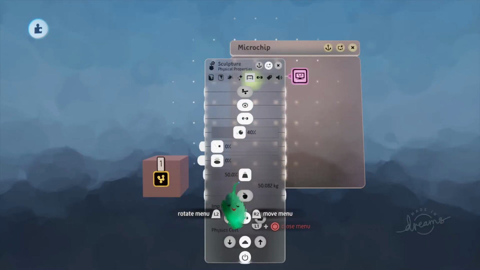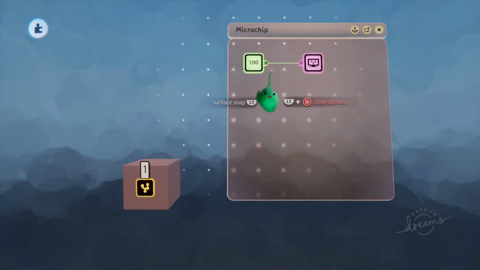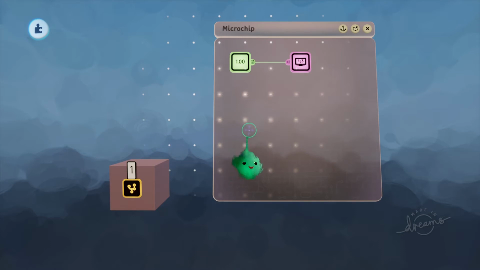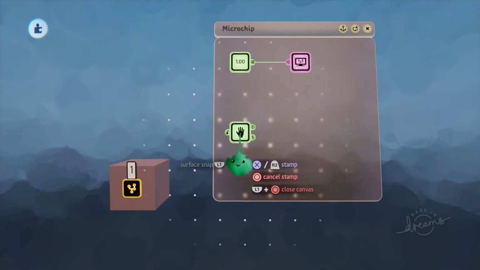So here I've gotten out a block, and I'm going to make it grabbable, and I've just placed a value in here with a number displayer. Right, so we can use the grab sensor here.